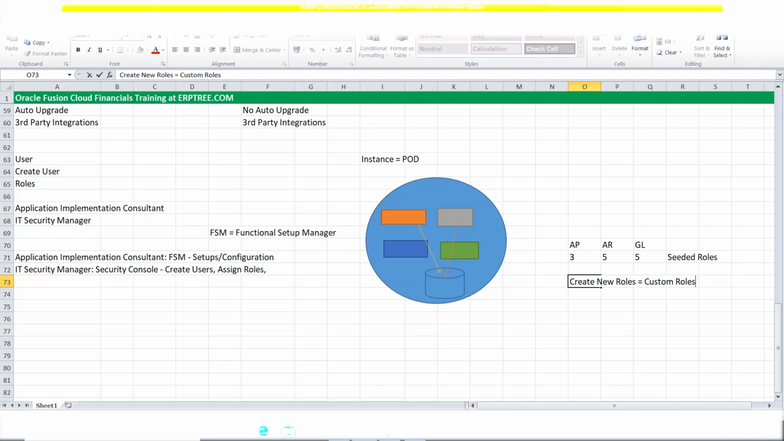Seeded means which comes along with the product. You don't need to do anything. If you buy or subscribe to the product from Oracle, you get those roles, those we call seeded roles. For every application, Oracle is providing the seeded roles. And if you create roles as per your requirement, those you call custom roles. When you do the implementation, in every project you have to create new roles as per the business.